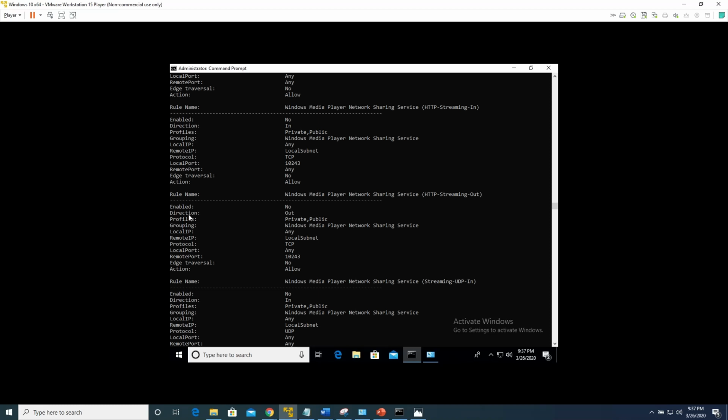It's telling you that this is an outbound rule, that it's going out into the internet. It tells you which profiles you can use it on, private or public. And you should have a local IP, remote IP, and what protocol it's using, TCP. This is all the information you want to know as an IT technician or a network technician when you're trying to configure the firewall.